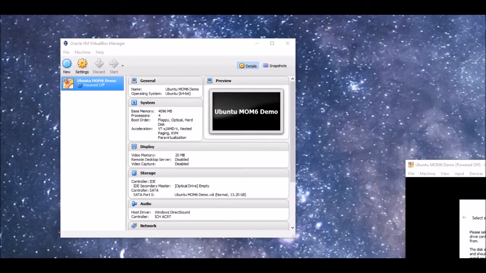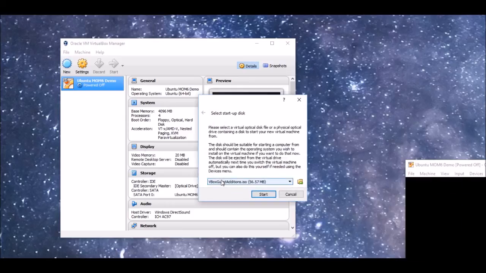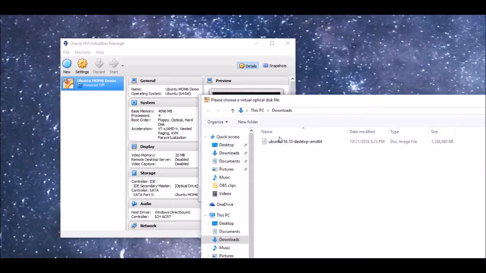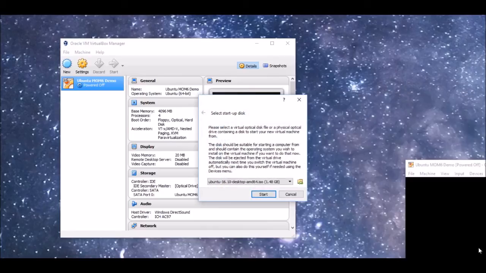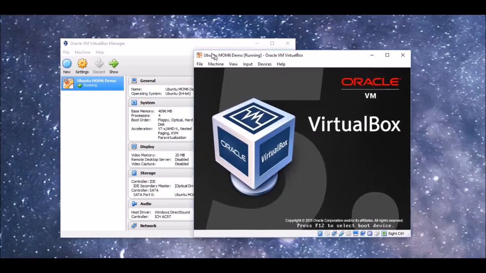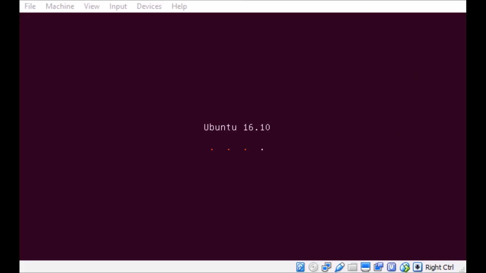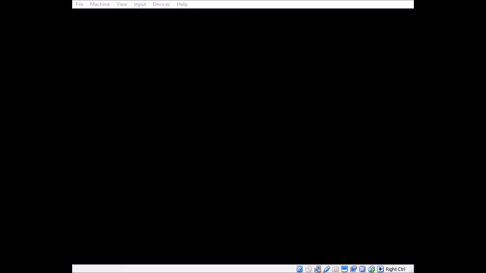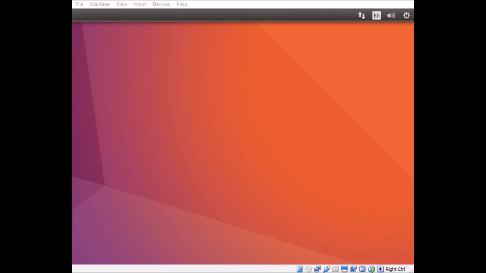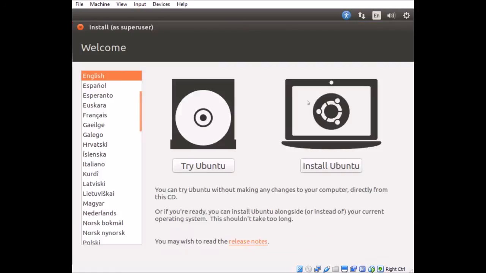And you're going to be given a pop-up asking where the installation disk is, and I've got that there in my download folder. I click Start, and Ubuntu is going to fire up. Okay, that was it. Now I'm going to select English, install Ubuntu.